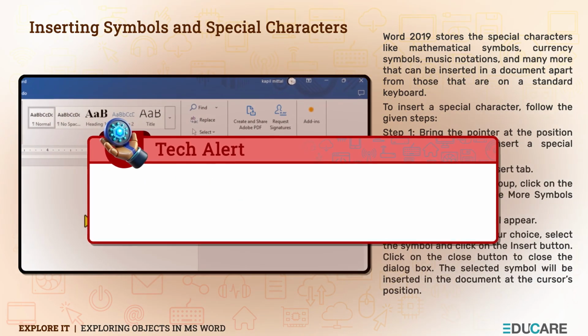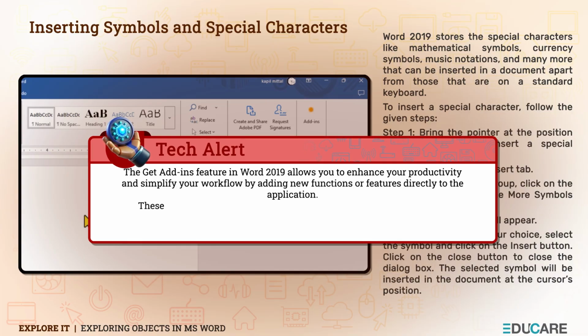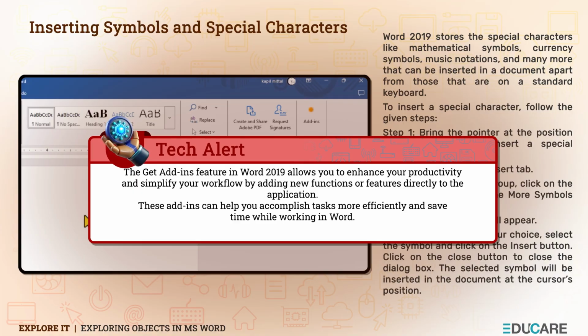The selected symbol will be inserted in the document at the cursor's position. Tech Alert: the Get Add-ins feature in Word 2019 allows you to enhance your productivity and simplify your workflow by adding new functions or features directly to the application. These add-ins can help you accomplish tasks more efficiently and save time while working in Word.